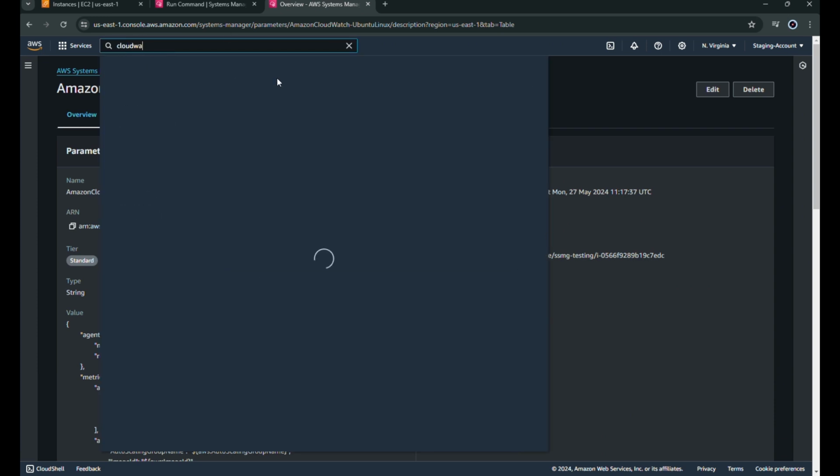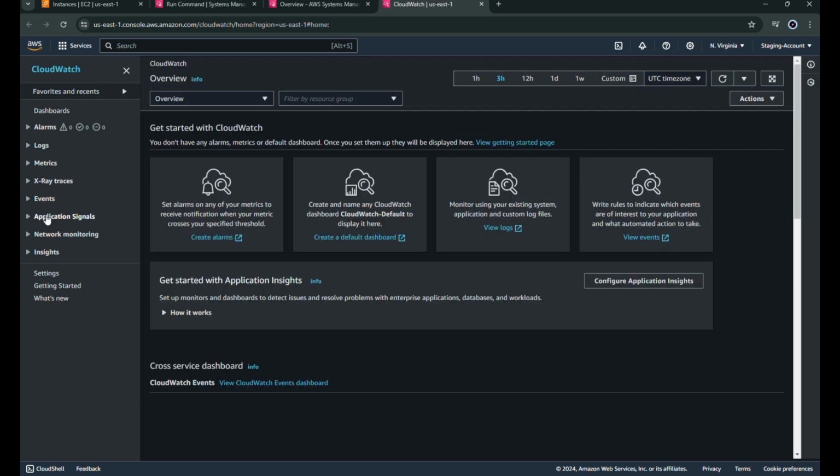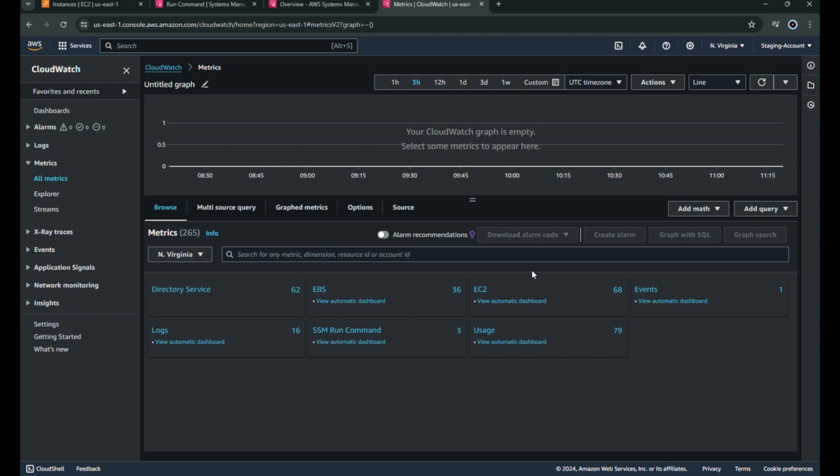As I said before, I want custom metrics. Now, whatever task I'm going to do on my two instances, till now it is going to the metrics itself only. If I select my metrics, all metrics, I can't see any custom namespace here. See, these are all the default names.